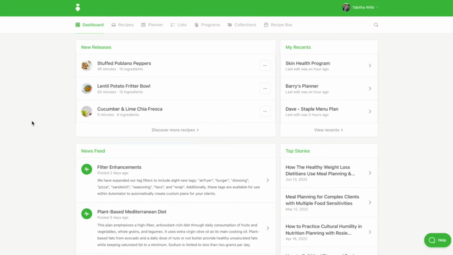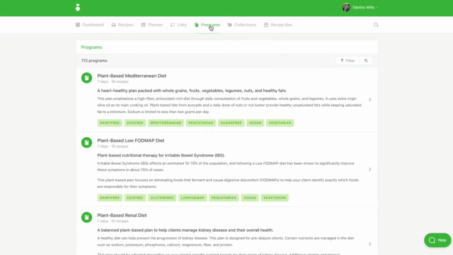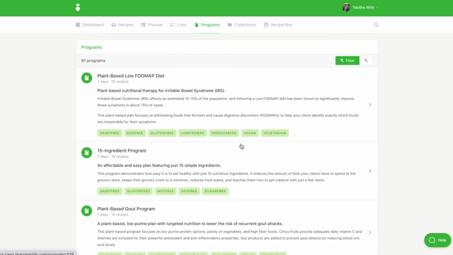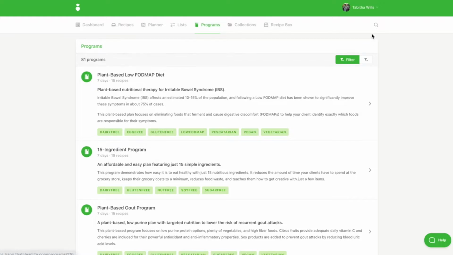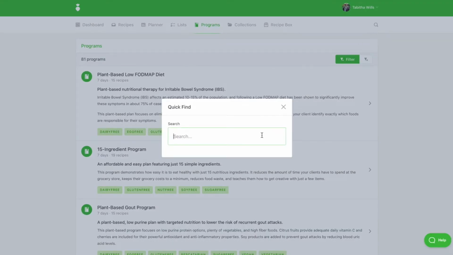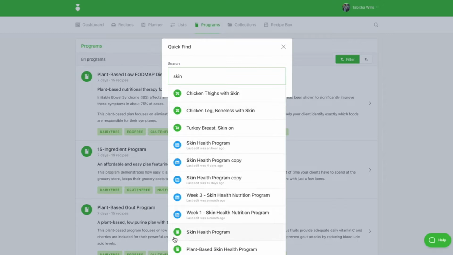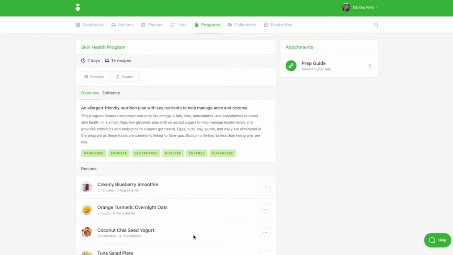You can access any prep guide by clicking into a program. To find a program that works for your client, use the filters. Or you can search any keyword under the quick search. In this example, let's say I want to see if there are any programs for skin health. I can type the word skin, and anything that has a green icon beside it is a pre-made program. Select the program title to view everything the program contains.